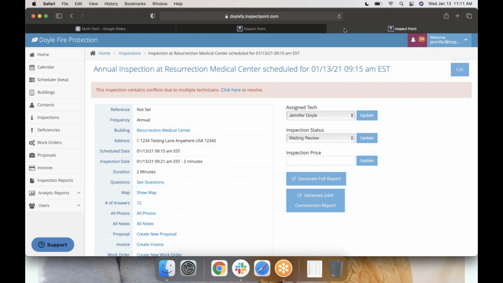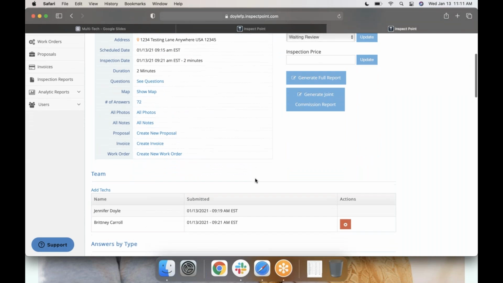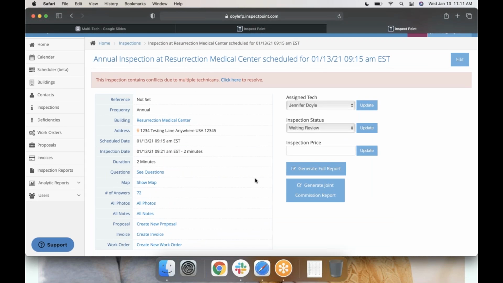So what I just flipped to on my screen without letting you know is an inspection that's been sent back to the office. The inspection came back, as we know, from dispatching this out into the field. It was Brittany and I on this inspection. Brittany did her part, I did my part, we both submitted back.